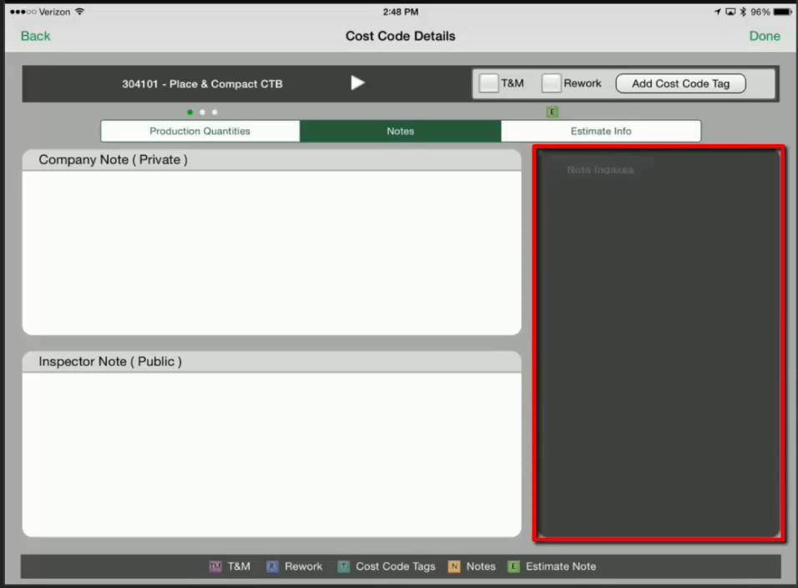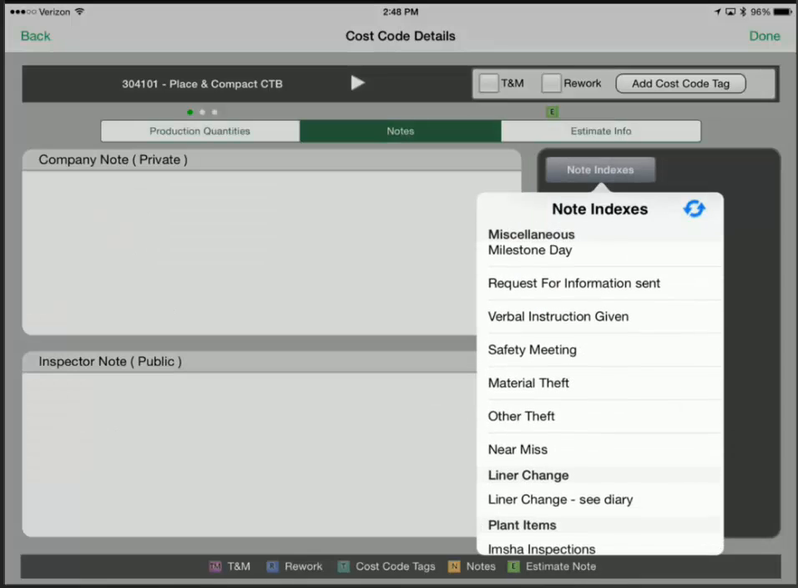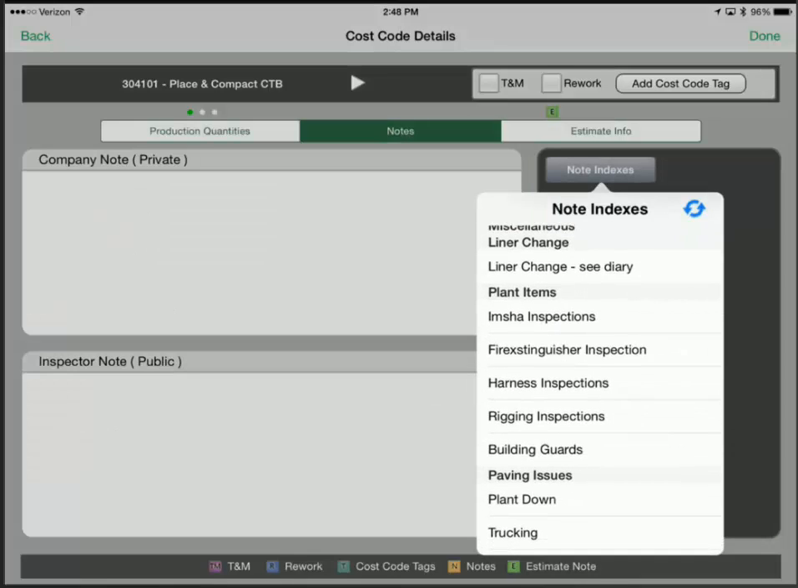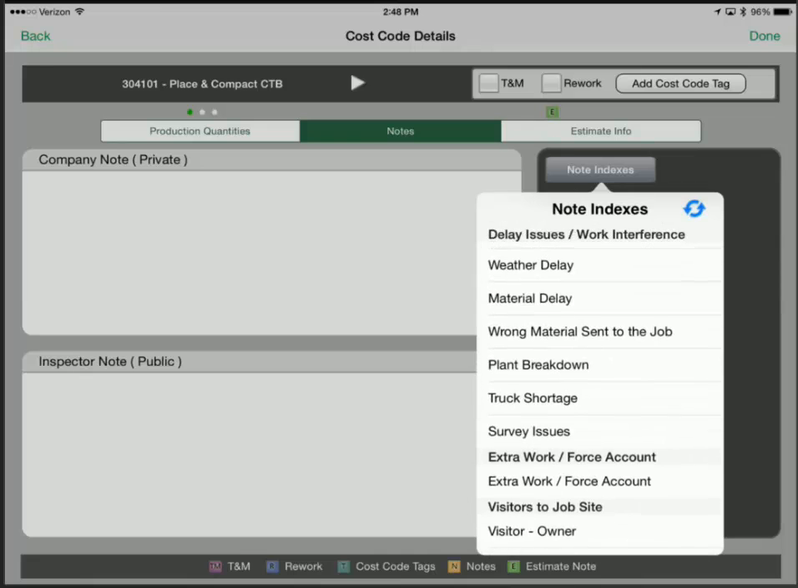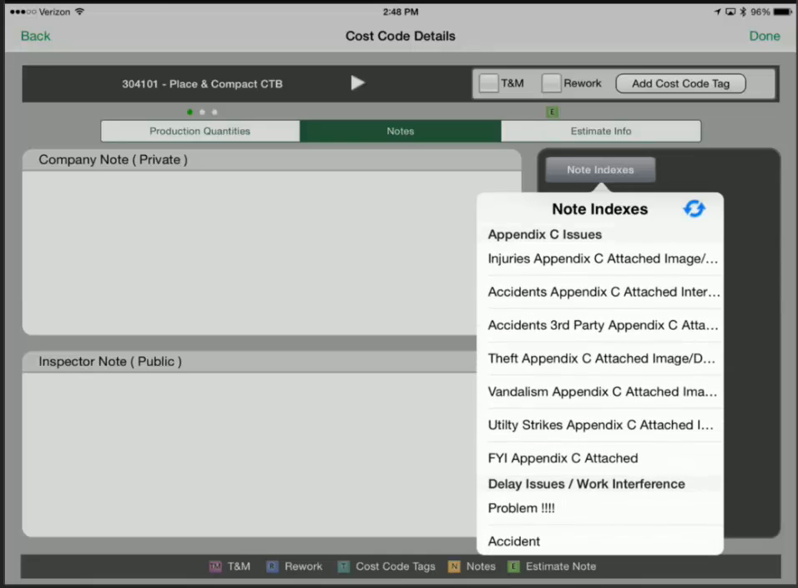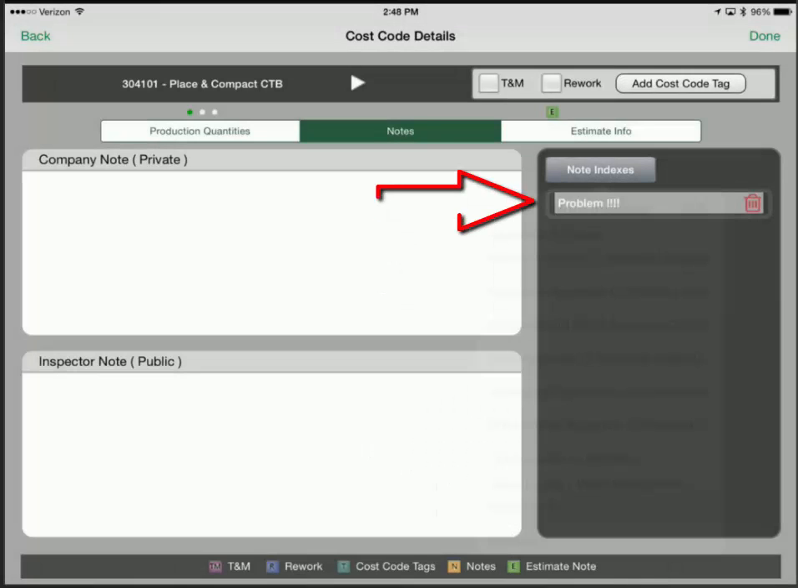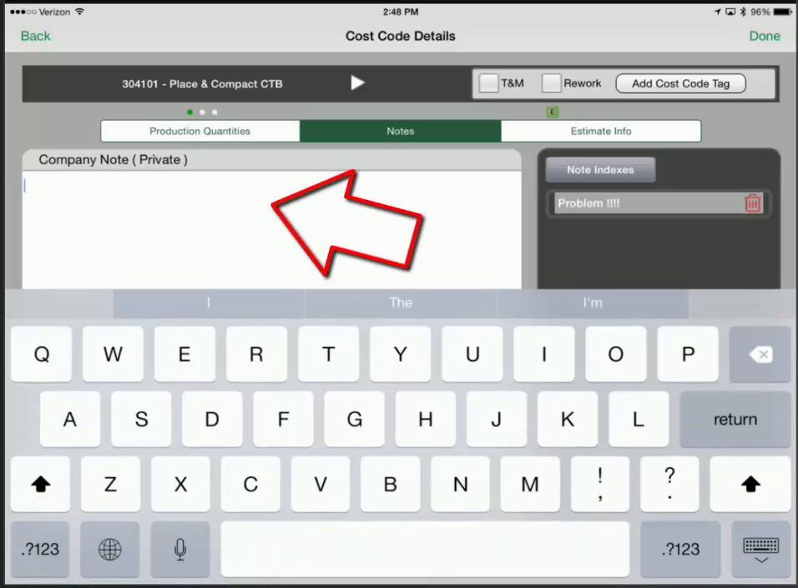If you tap on note indexes and scroll through this list, you can see all of the different items that have been set up for your cost code, and you can select any of these items. So something as simple as there was a problem today. If you tap on that, it adds that note index, and that makes this searchable. Of course, anytime you use a note index, even on the mobile app, we still want you to tap in the company note private and tell us a little bit more about that note index. I used the note index problem. I would here explain what that problem was.